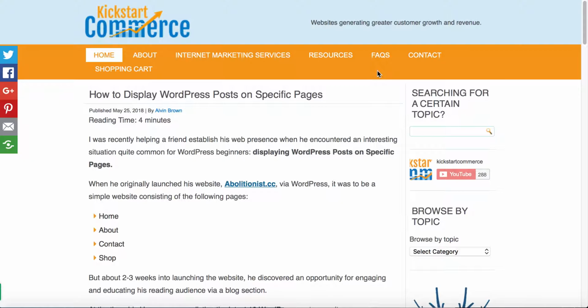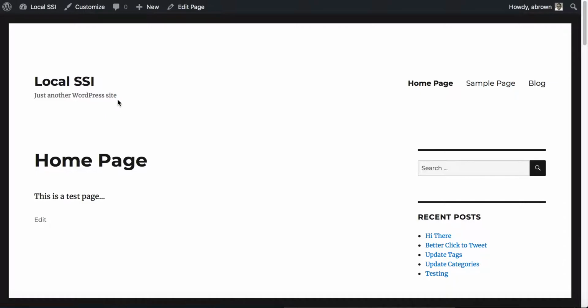One of the ways that you can add a last modified timestamp, to inform your users as well as search engines, is using this simple plugin that I'll show you. I'm using a localhost WordPress setup here, just a plain Jane vanilla installation of WordPress.